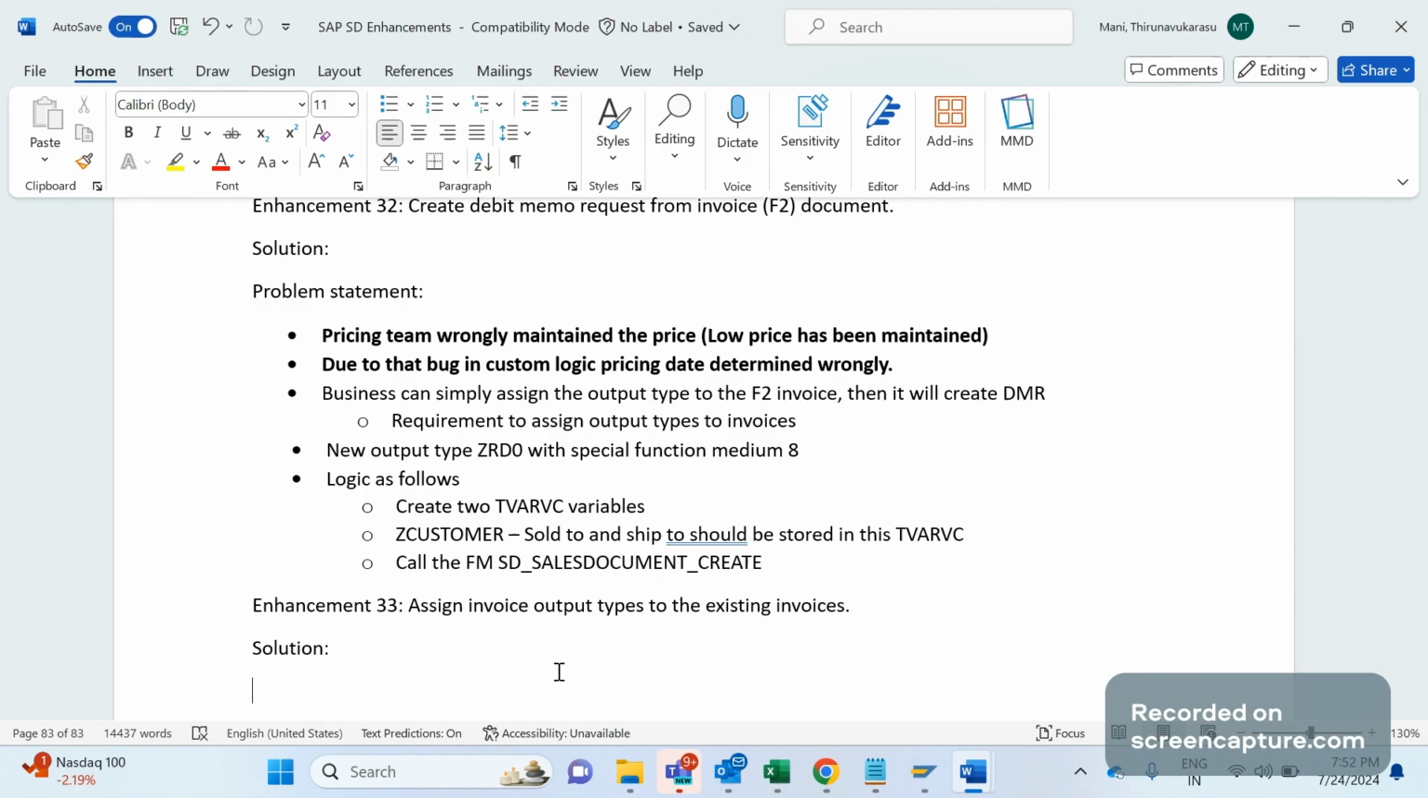To overcome that, we are going to develop one custom report where we can assign the output types for 1000, 2000 invoices in one shot. Let's see how to do that.